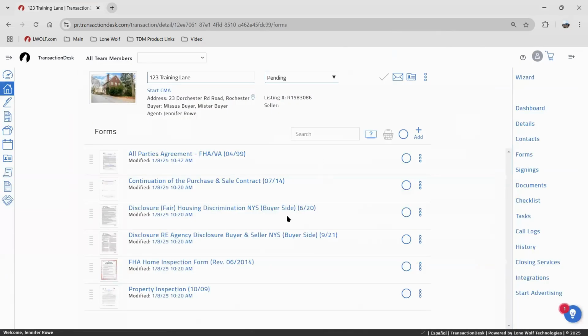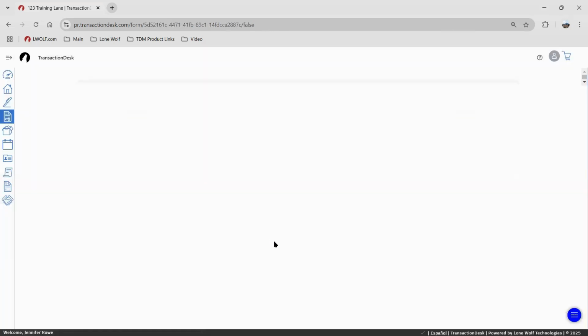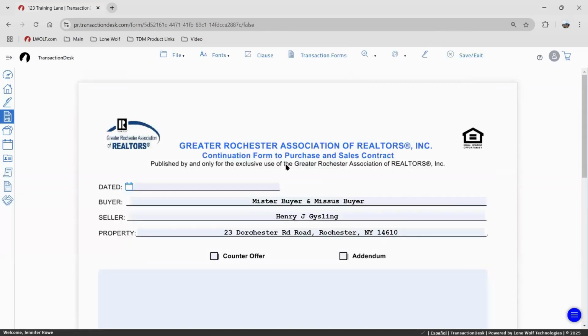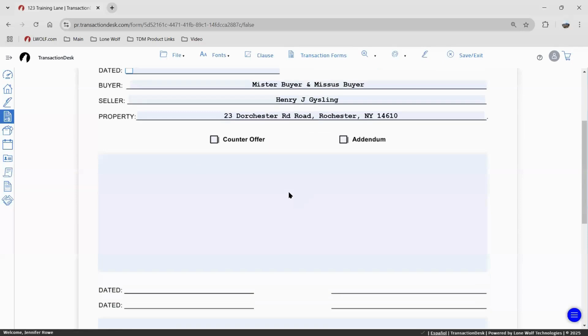And so next, I'm going to move on to maybe the property inspection or the continuation of purchase and sale contract. I just very quickly grabbed a couple of forms there, so I know yours may look a little bit different.